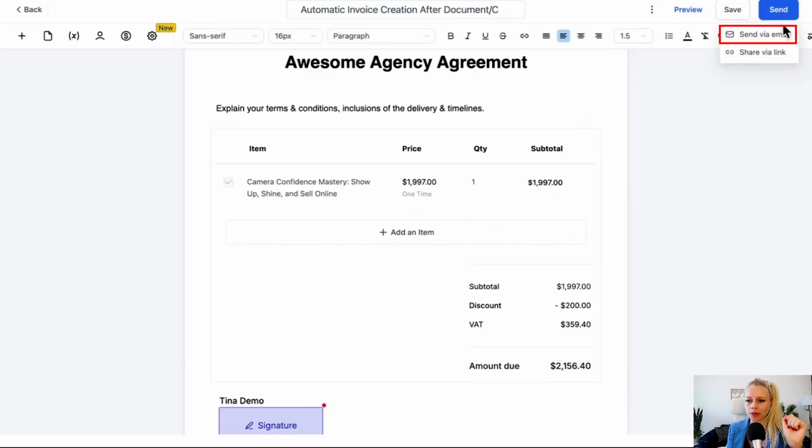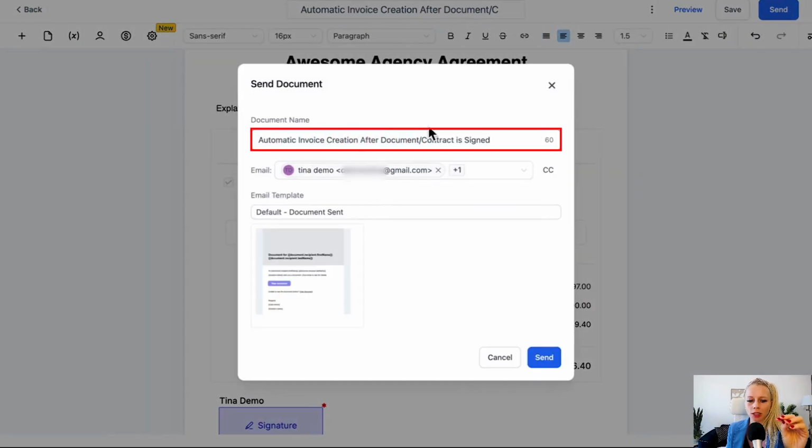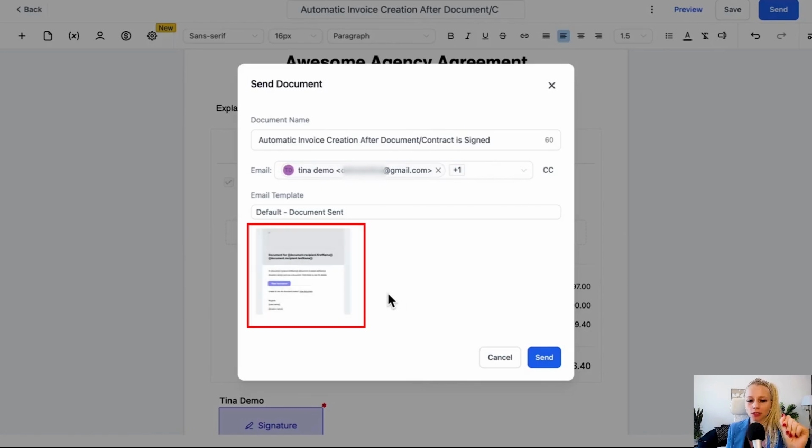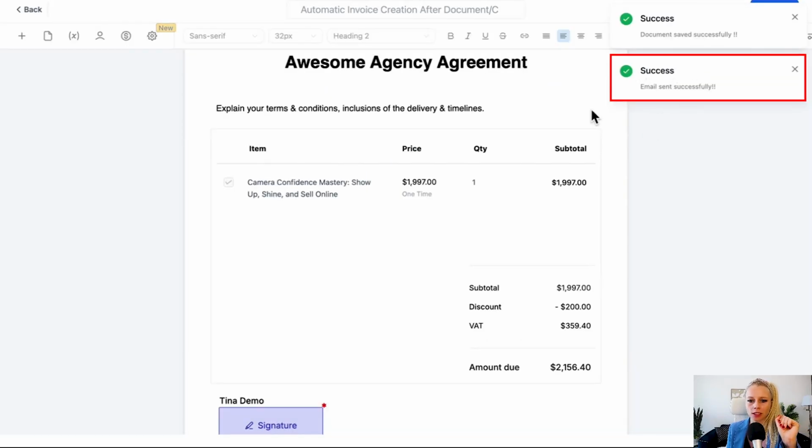Let's hit send. Send by email. Here you can change the document name. You can add more people as recipients. You can change the template if you wish. But for now, we just hit send. Awesome. The email has been sent successfully. So let's go and check that.